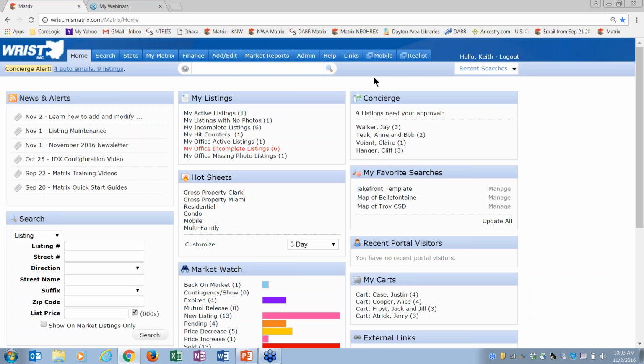Hopefully everyone's already been using Matrix and playing with it, and seeing a lot of benefits to it. What I'm going to show you is using this tab up here. You do not have this tab yet today. Tomorrow morning you will have this tab, and this is where you're going to start adding and modifying listings. There are some nice benefits to adding and modifying listings in Matrix over what we were not able to do in Fusion, and I will definitely cover those today.